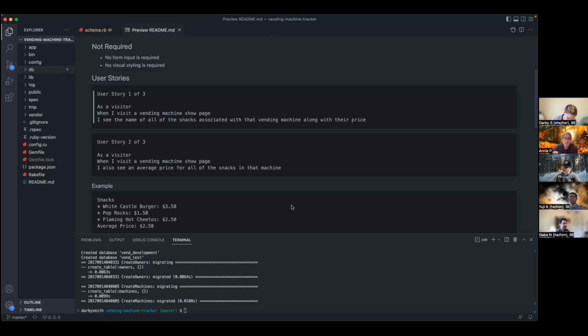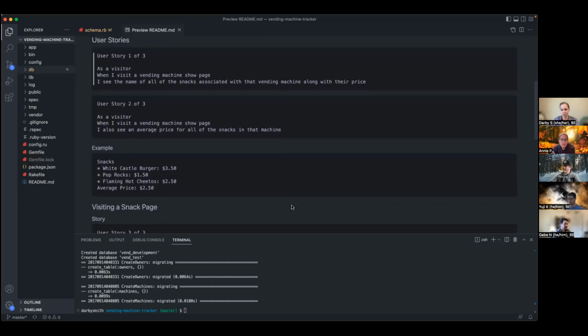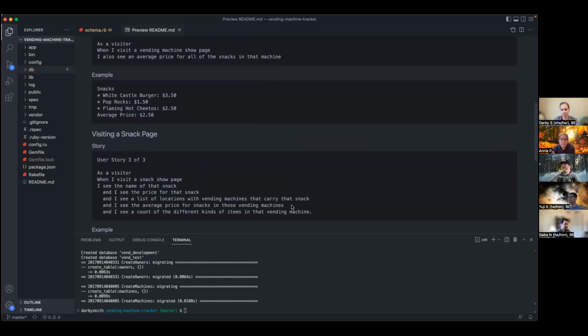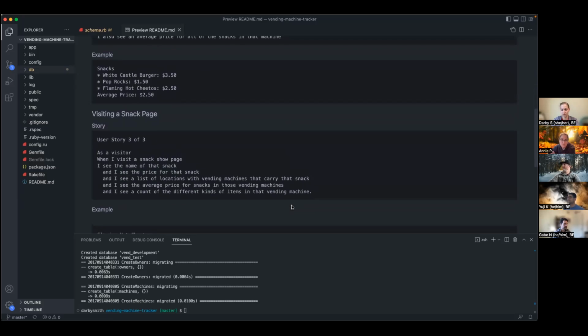And if we look at user story 2 of 3, when you visit a vending machine show page, you will see an average price for all of the snacks in that machine. So that'll be a method that we'll have to figure out. You can see down at the bottom, it has a list of the snack, the price, and then at the bottom, the average price.